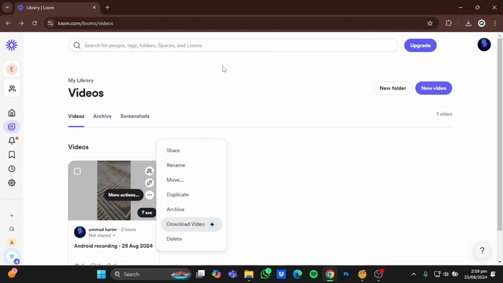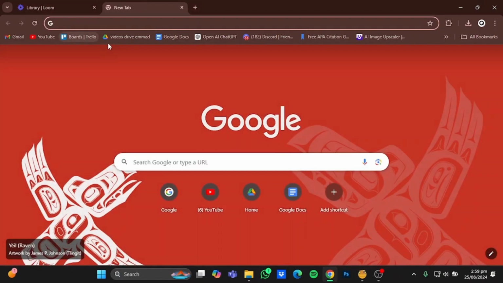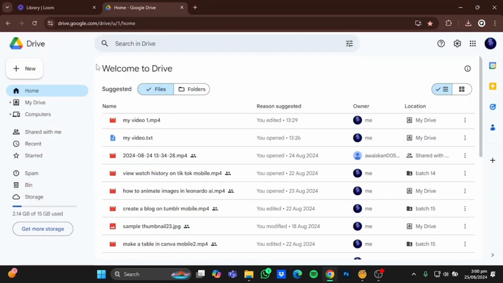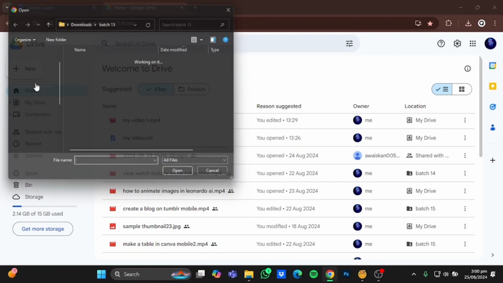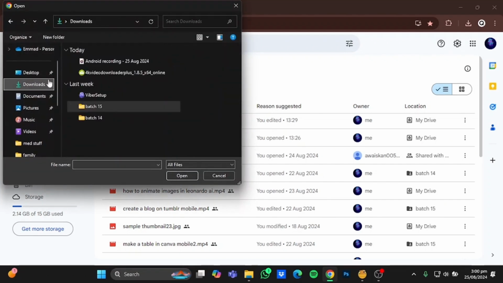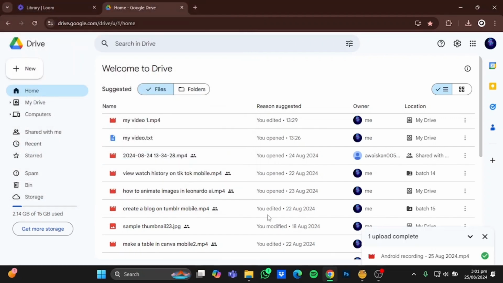Now once you have downloaded the video, open up a new tab and go to Google Drive. Now once you're in Drive, click on New on the left side, and in here click on File Upload, and after that locate that file. Here it is, and after that select it and click on Open. And here, as you guys can see, it says one upload complete and my video has been uploaded. So that is how you can upload your Loom video to Google Drive.